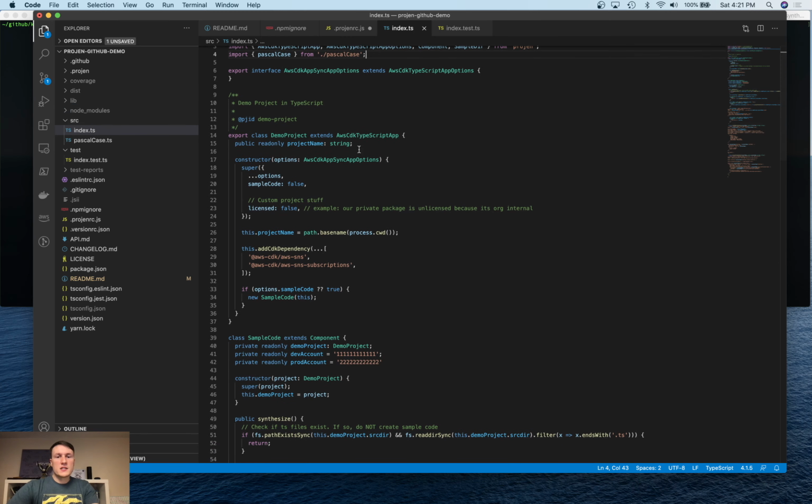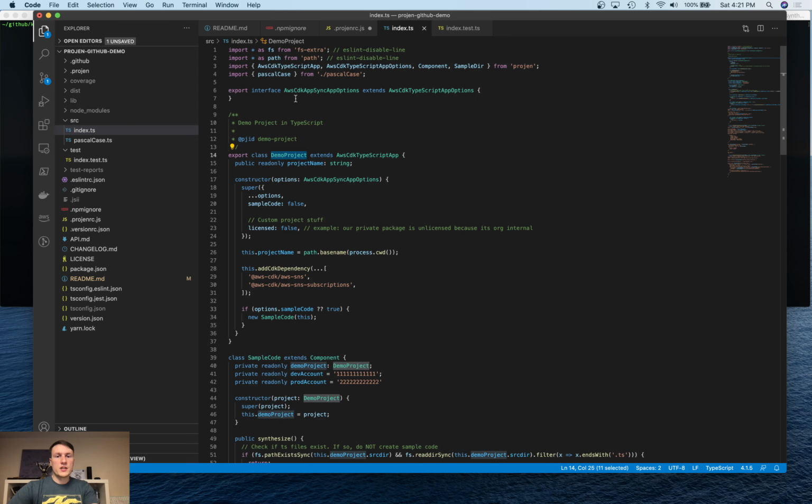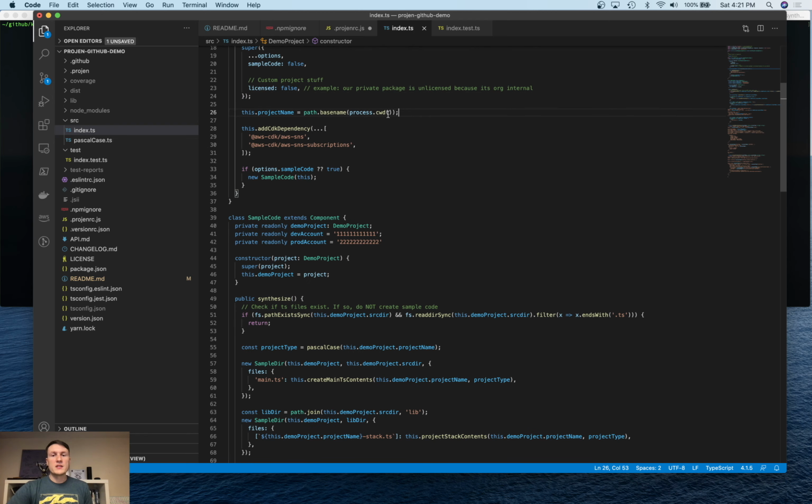So here in our index.ts, we have our sub-project, and we are building this off of an AWS CDK TypeScript app. It will extend that app, and then we set up our super constructor. Because this is internal private to our organization, we're going to set license to false, and that way it will never generate that license file when you're creating the new project. Even when someone passes in license, it's still going to say false every time. Then we grab our project name based off of the current working directory. And this is a pretty simple example, pretty trivial. I just wanted to kind of showcase the different things.